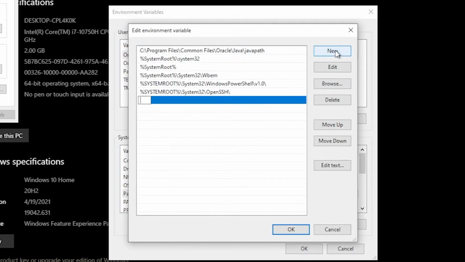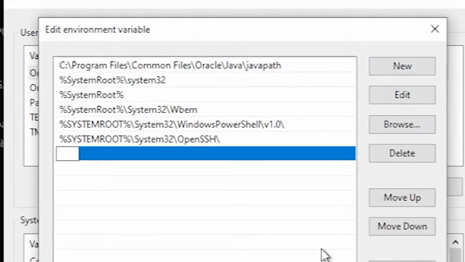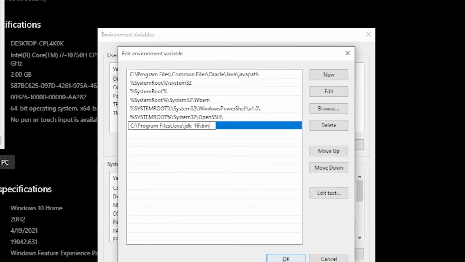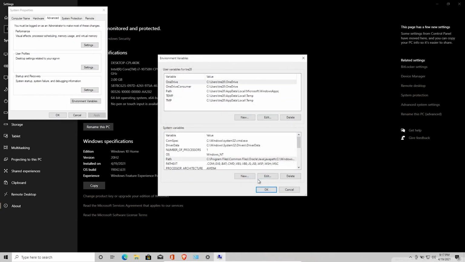It's going to be, I believe, Program Files/Java/JDK-16 or whatever JDK you're using. I installed 16. That's why I told you to look at which one you're installing. So if it's JDK-17, type that instead. And then just a /bin, and then click OK.